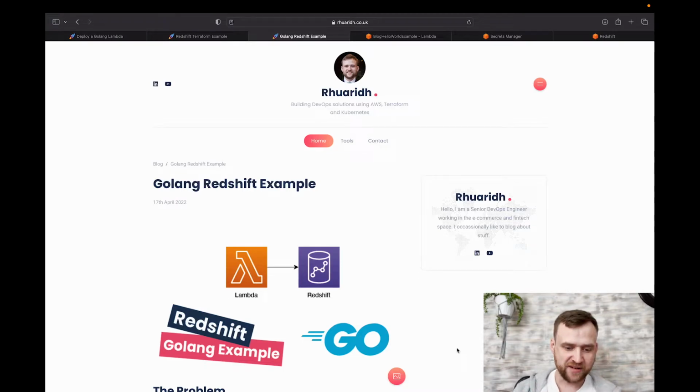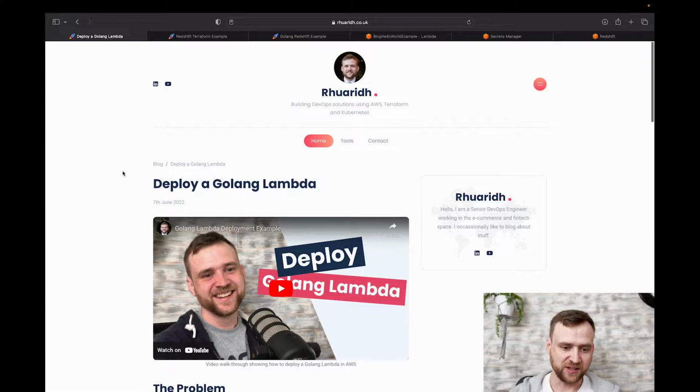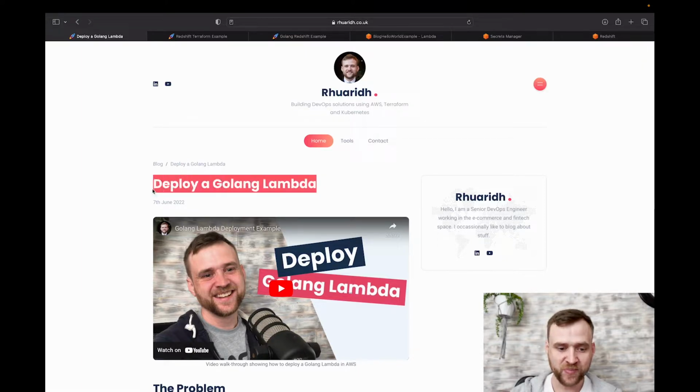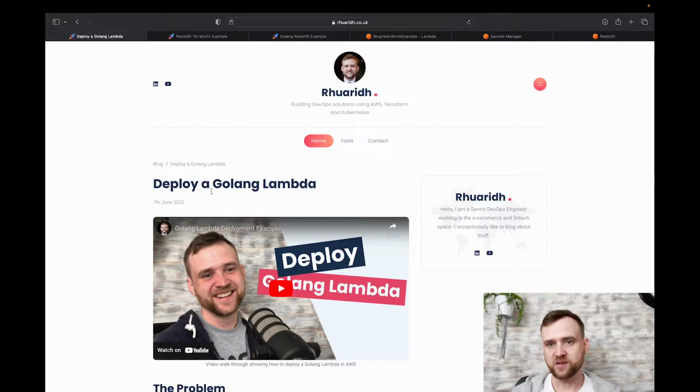Okay, so today we're going to have a quick look at using a Golang Lambda to connect to a Redshift database. There's nothing too complicated here, but I am assuming that you've got a lot of these resources in place already. So I've previously written a blog post and a video on deploying a Golang Lambda. That just gives us a way to deploy your Golang code into a Lambda and invoke it.